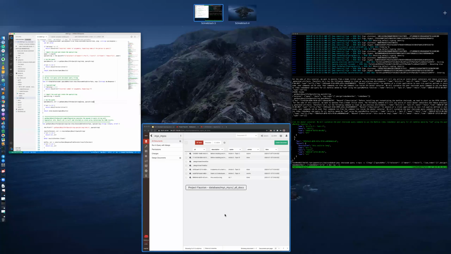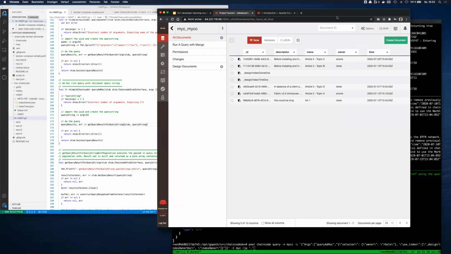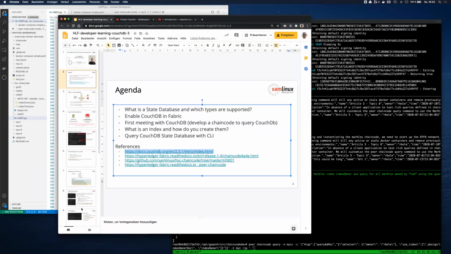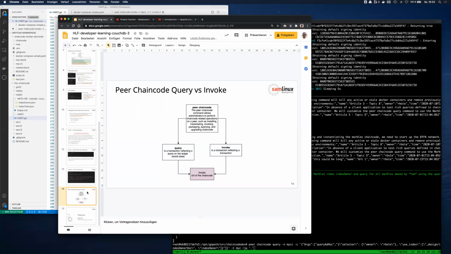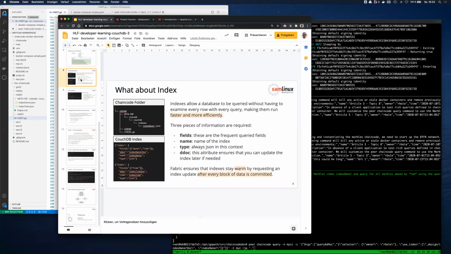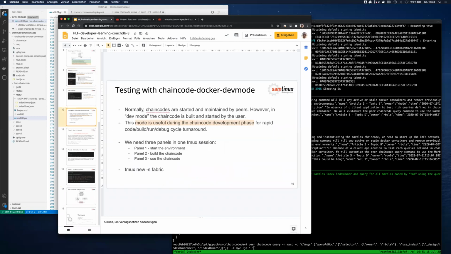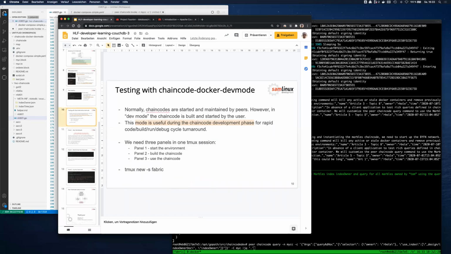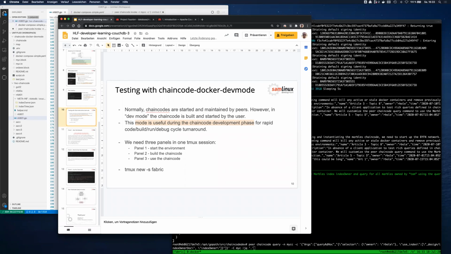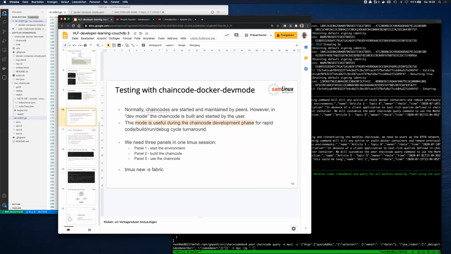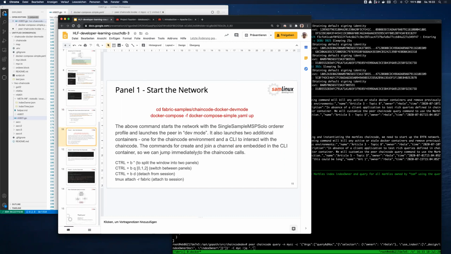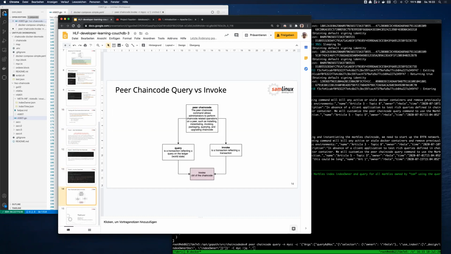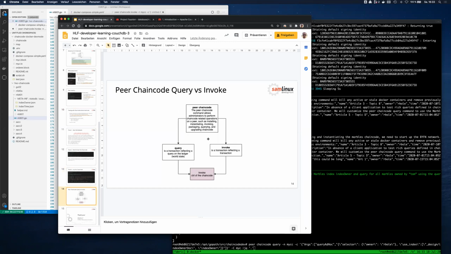Okay, so that leads me to the last slide here. In the slides, which I will publish later, you find how you can start the Jcode Docker dev mode, as I have shown it, by using four commands. So that's this one, and that's the last slide for today.